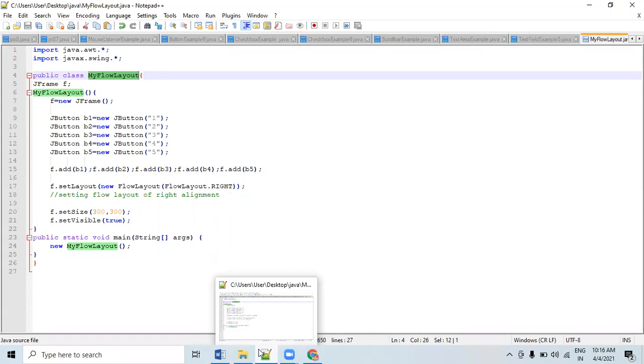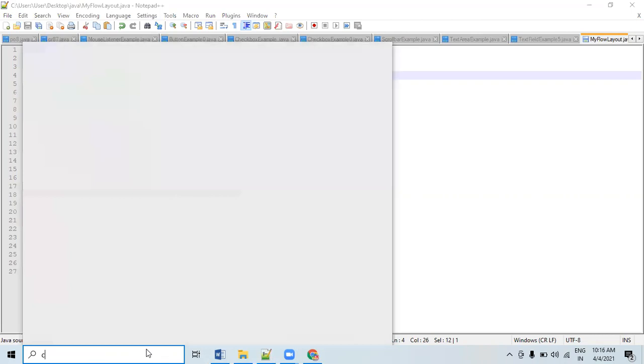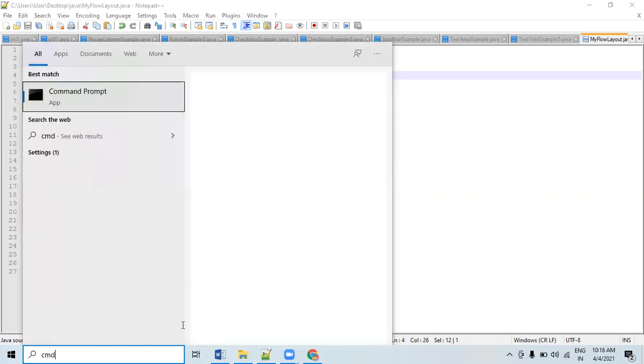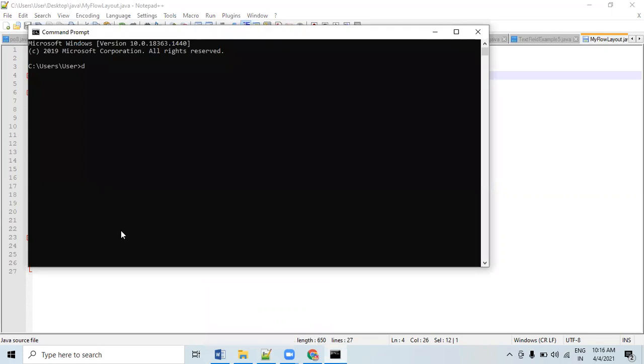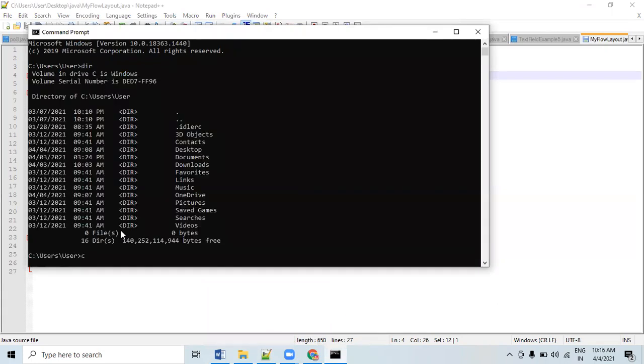LayoutManager is an interface implemented by all the classes in layout. Here you can see the JButtons, 1 up to 5, so whatever code we write here, we will get in our output, right? Let's run this program. In flow layout the buttons will be shown in flow. You can use all this for designing purposes. So one by one I will show you the particular parts given in the syllabus, right?